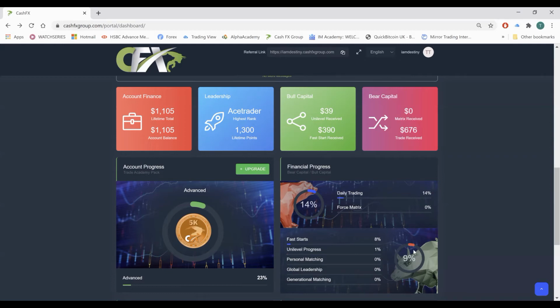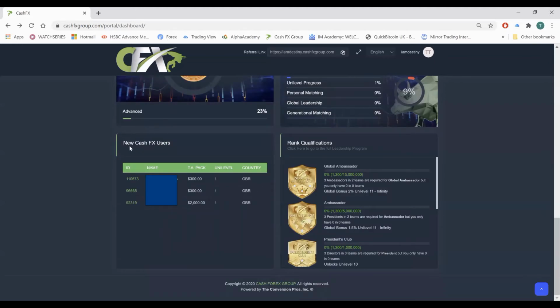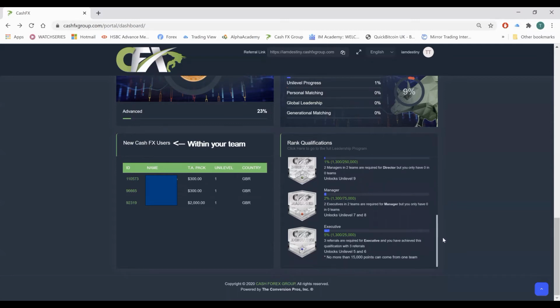And that is broken down between fast start bonuses, your uni level progress, your personal matching bonuses, any global leadership bonuses, and generational matching bonuses. That will all appear there. And finally, at the bottom, any new CashFX users will appear here. And then on the right-hand side are your rank qualifications for the leadership program. And you can see as you scroll down that it will show you your progress to reaching each level.